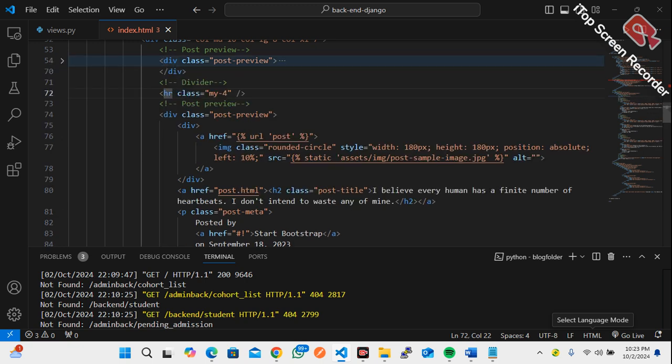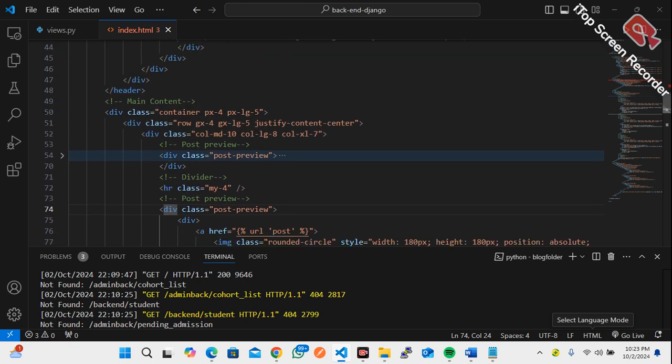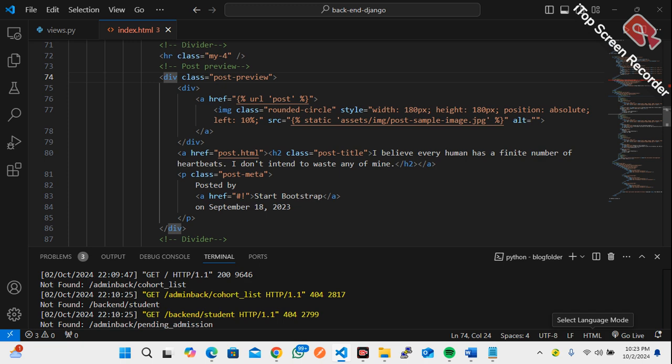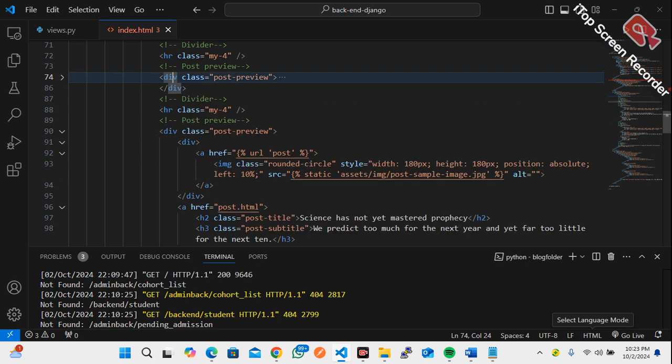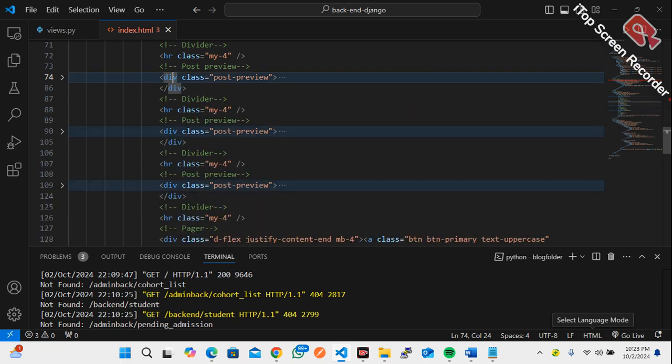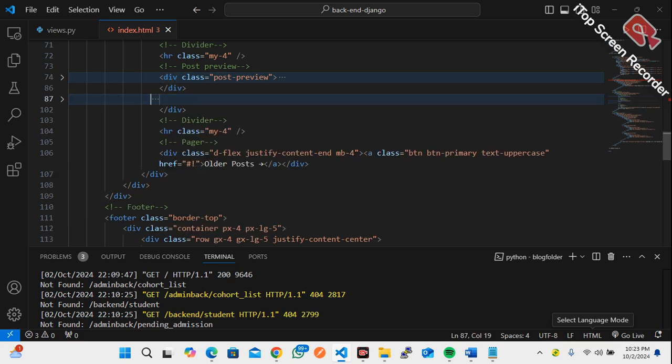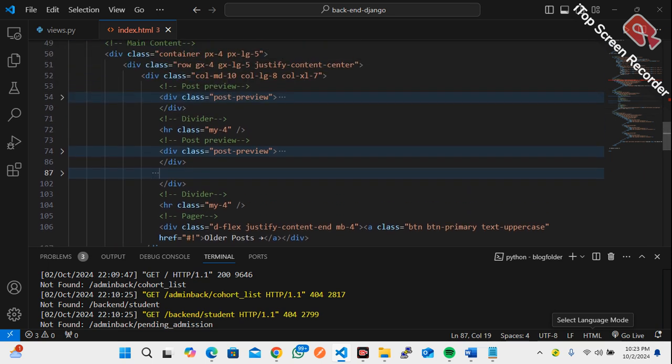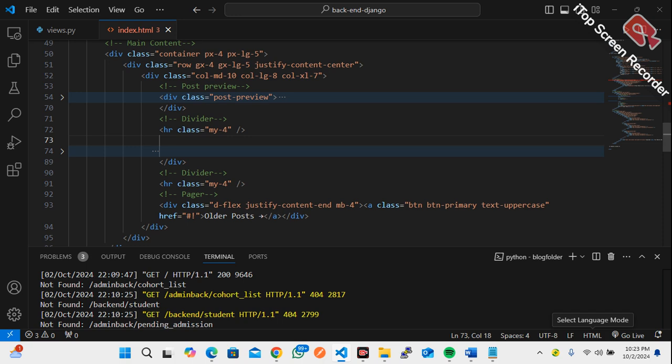Then inside the div we have a feature, which will give you a line break. We have another post preview. Select confirm, which will give us another post, right? We have another one. So this is like 3 posts. We need to get rid of all these 3 posts, right? And just be left with one. All right.